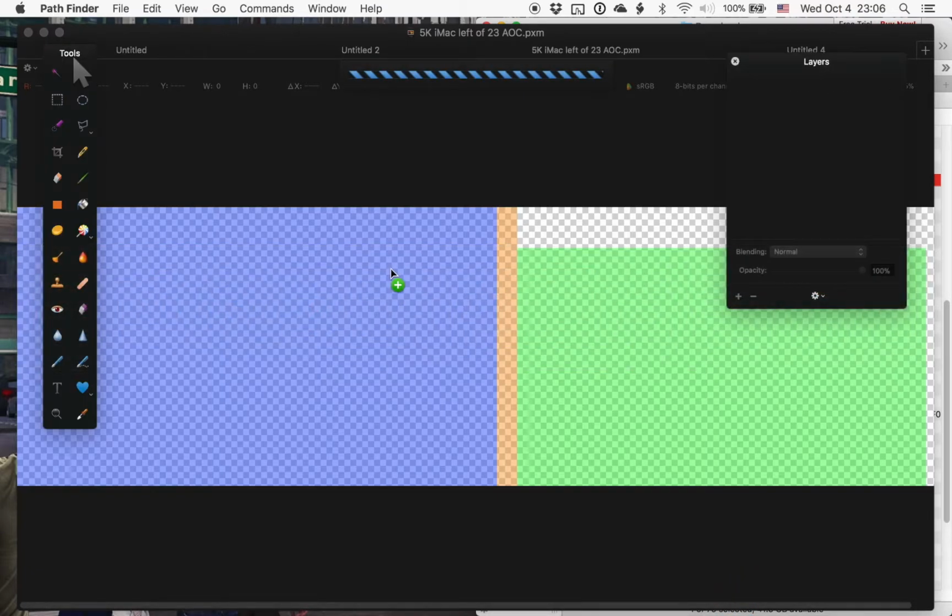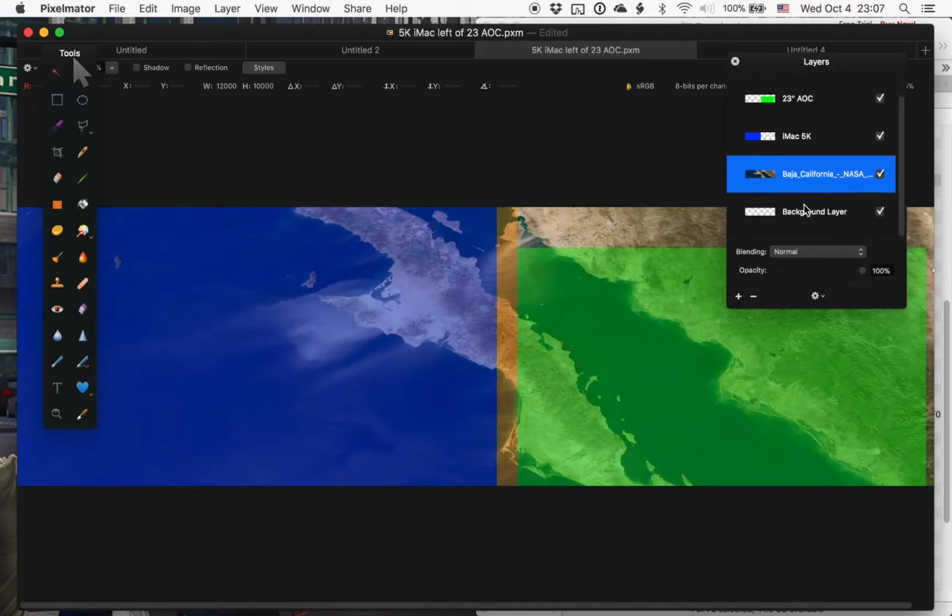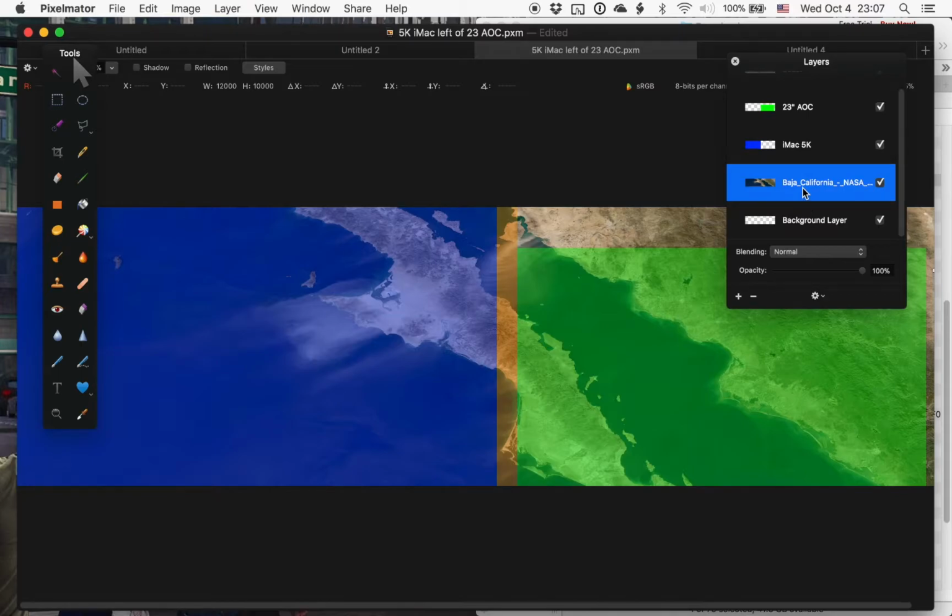Now, switch back over to Pixelmator, and bam, there we go. So now I can see the order of the layers makes a difference here. Because the bezel is the only one above the image, it's the only one I can see. So what I'll do is I'll drag this huge image down below all the layers.